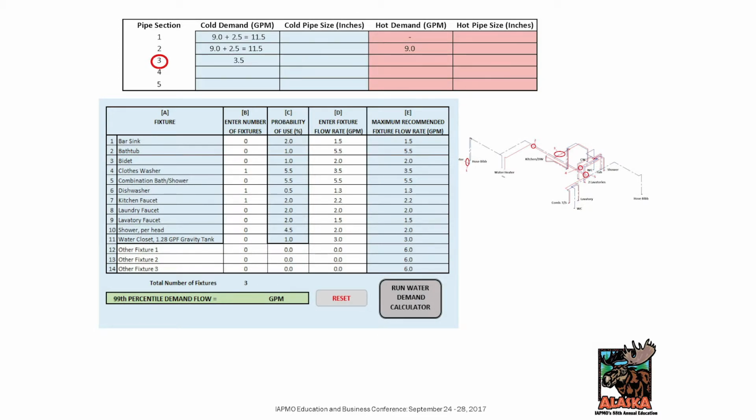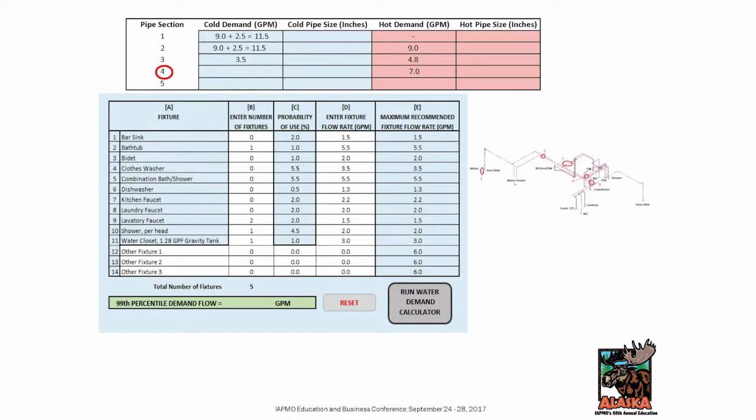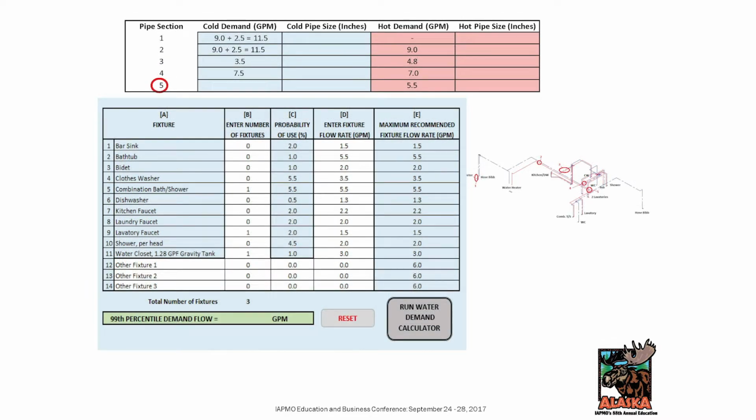Pipe section 3, that's a manifold. There's only 3 fixtures on that cold manifold. And you click Run Demand Water Calculator, 4.8 gallons per minute. I'm sorry, that's on the hot. But it's the same thing. You're just entering the number of plumbing fixtures per branch and finding out the estimated demand.